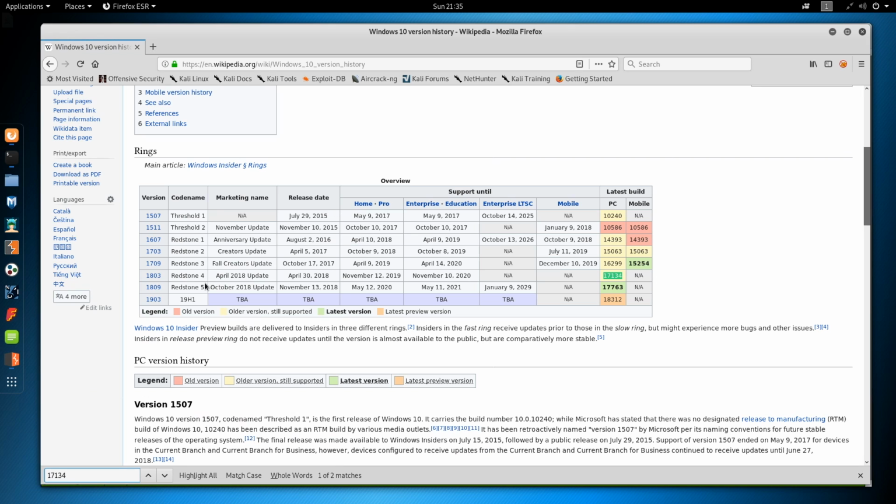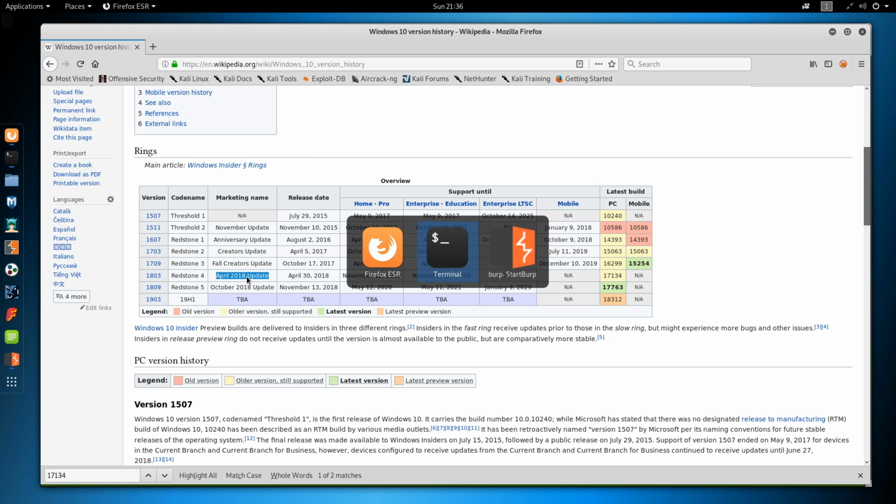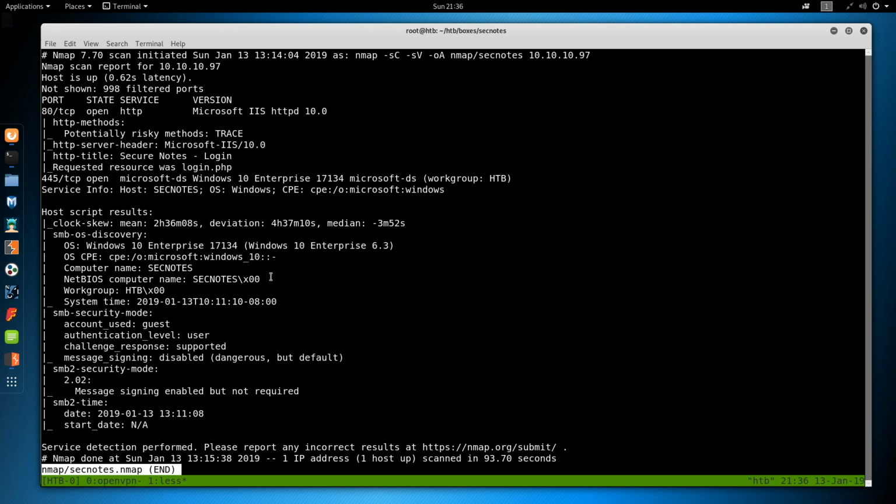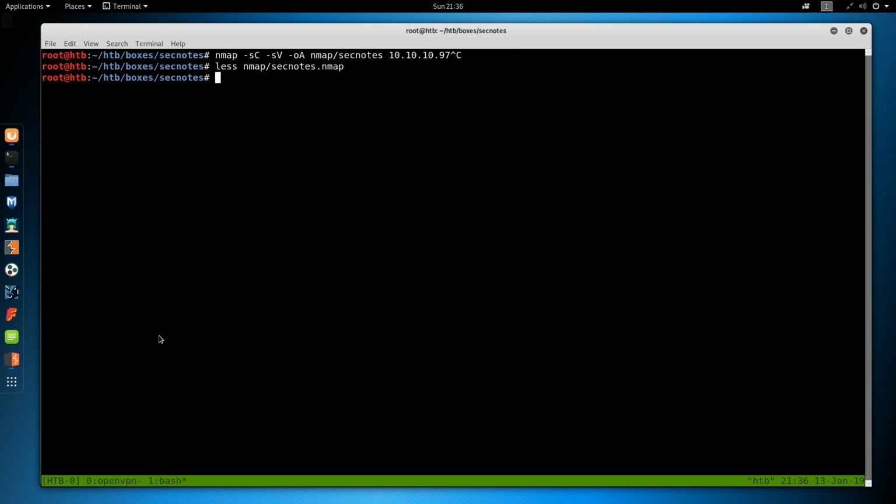We do. So we know this is going to be the 1803 Redstone 4 April 2018 update. So it's probably sometime between April and October of 2018. So let's just keep moving on. This information doesn't really look that interesting. We can get the machine name from this NetBIOS computer name, the workgroup, and that's about it.